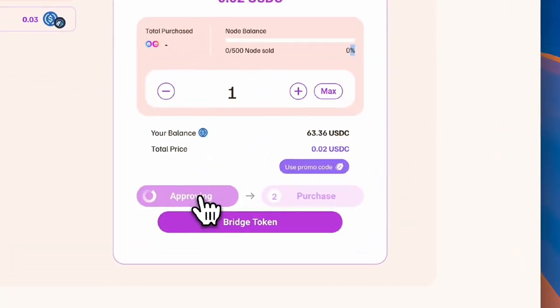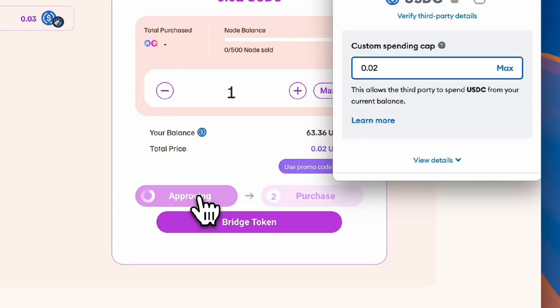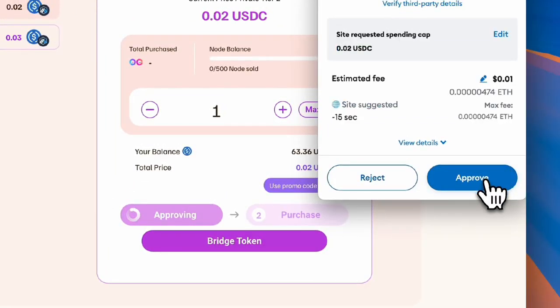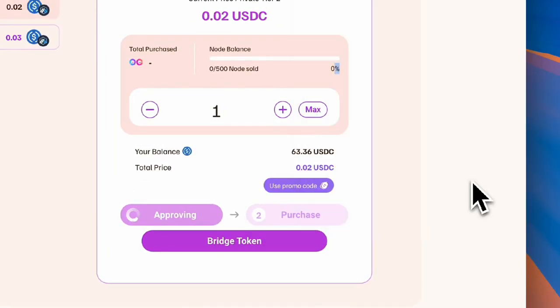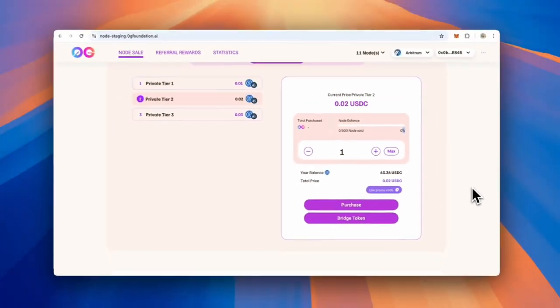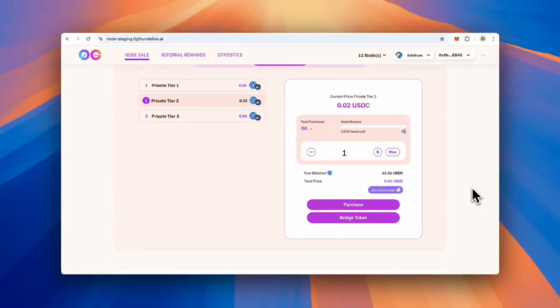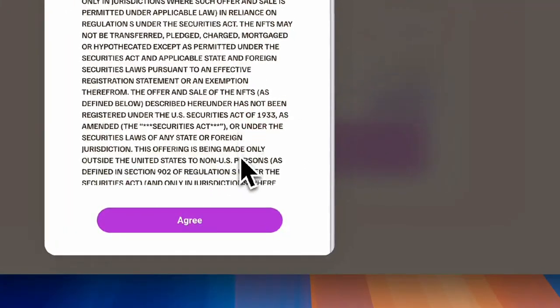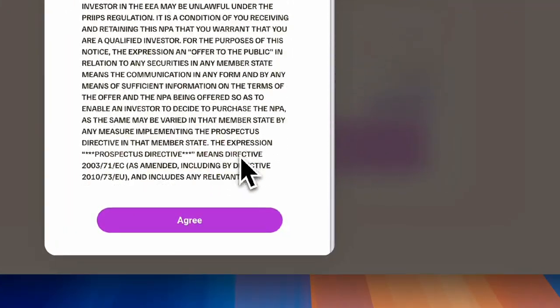Next, confirm the token spend approval contract to enable your purchase. Now you can successfully proceed to the final step, purchasing a node. Make sure to review the disclaimer before purchasing.